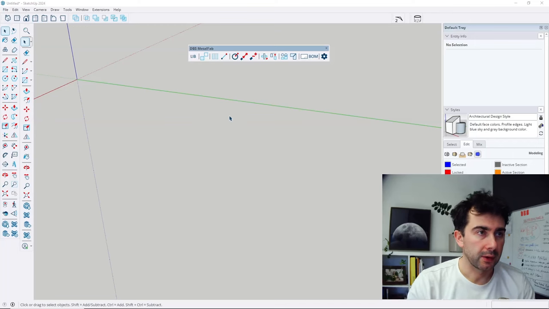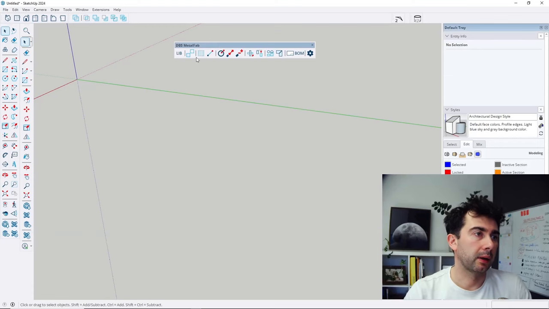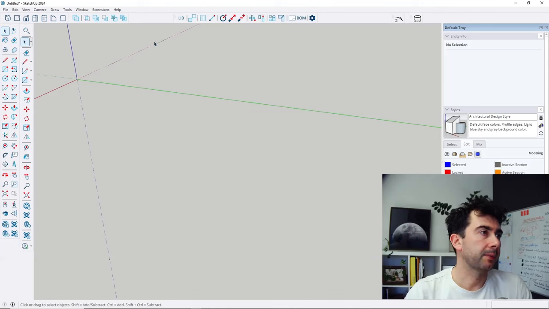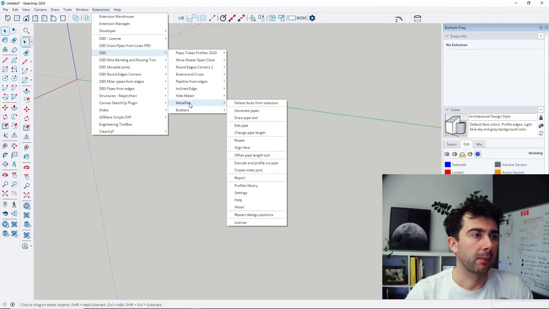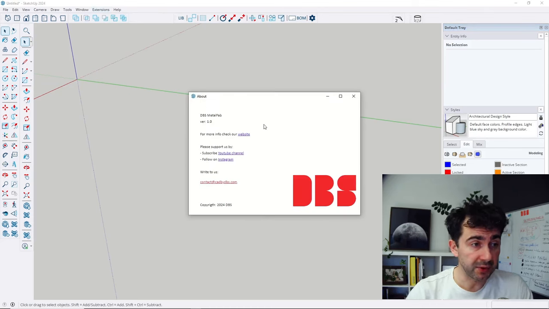After you install the extension, you will get a toolbar with all the buttons. Let's place it here. You can also find the extension in the main menu, DBS, MetalFab, and all the functions are also placed here. Also, you can find the extension information when you press the About button, and you can check, for example, the current version of the extension, or you can contact me, or you can visit the website.